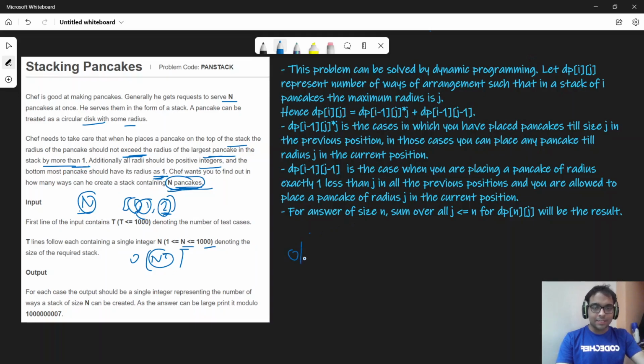What we can do is denote our dynamic programming state as dp of i comma j, where dp of i comma j denotes the number of ways of arrangement such that a stack of i pancakes has the maximum radius j. That is, the number of ways in which i pancakes can be arranged such that the maximum radius among all of those pancakes is j, right?